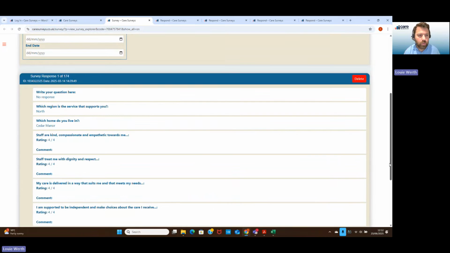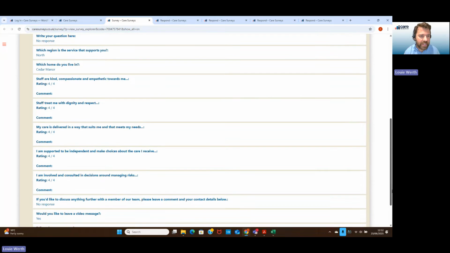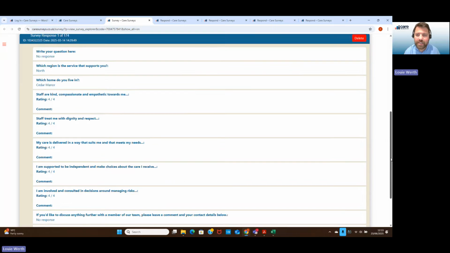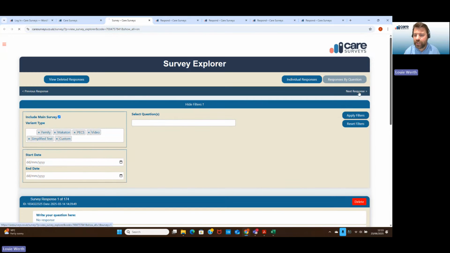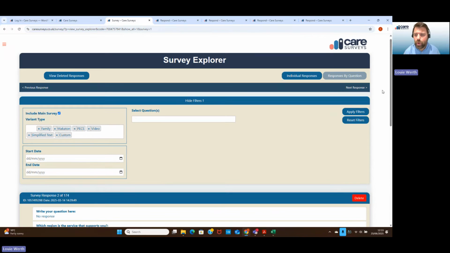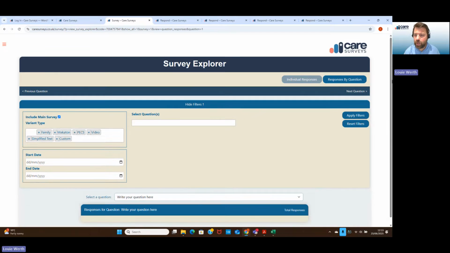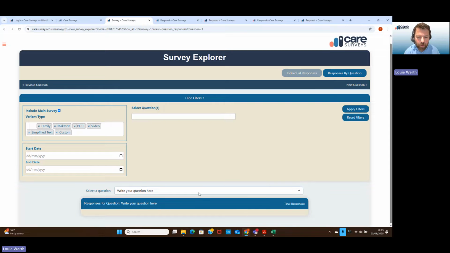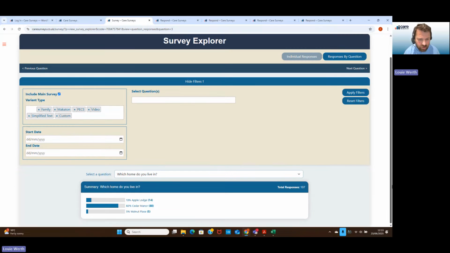So we can see here, we're looking at the individual responses. We can see the responses they've made. We can see any comments they've left. We can click through and look at each individual respondent if we wish. We can also look at the responses by question. So for example, I might want to look at the number of responses for each home. And I can see, okay, right, we've got 88 for Zedamania, 14 for April Lodge, okay, 5 for Walnut Place. So I know which ones I need to give another bit of a push on, for example.